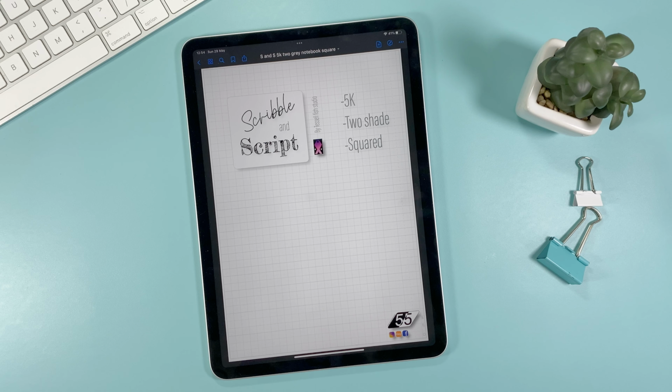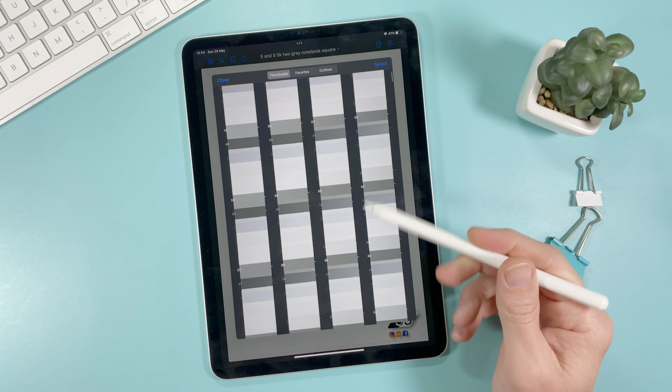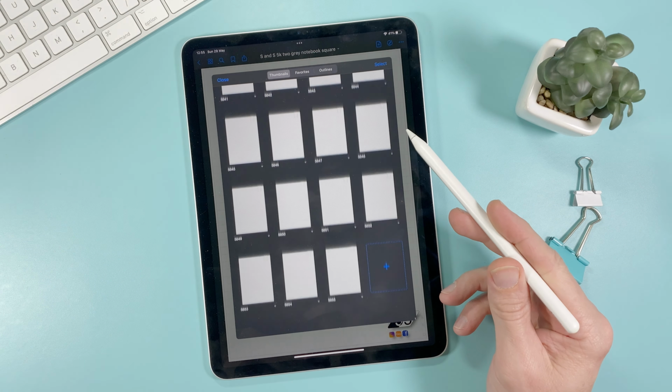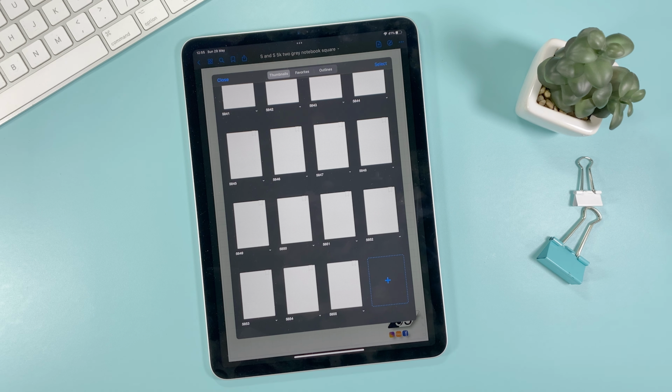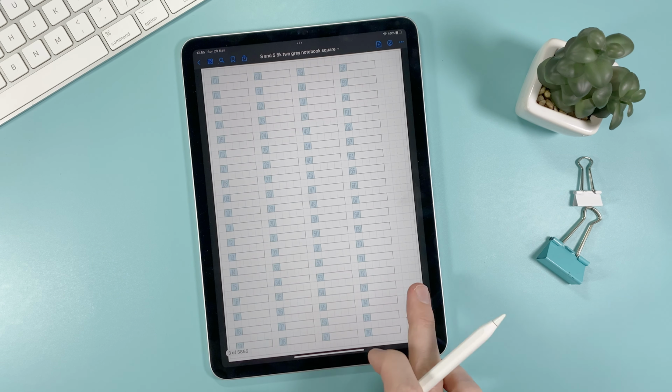This is the Scribble and Script notebook with 5,000 pages in it, 5,000 navigation-friendly and hyperlinked pages. It's actually 5,855, but it's not just a set of pages.